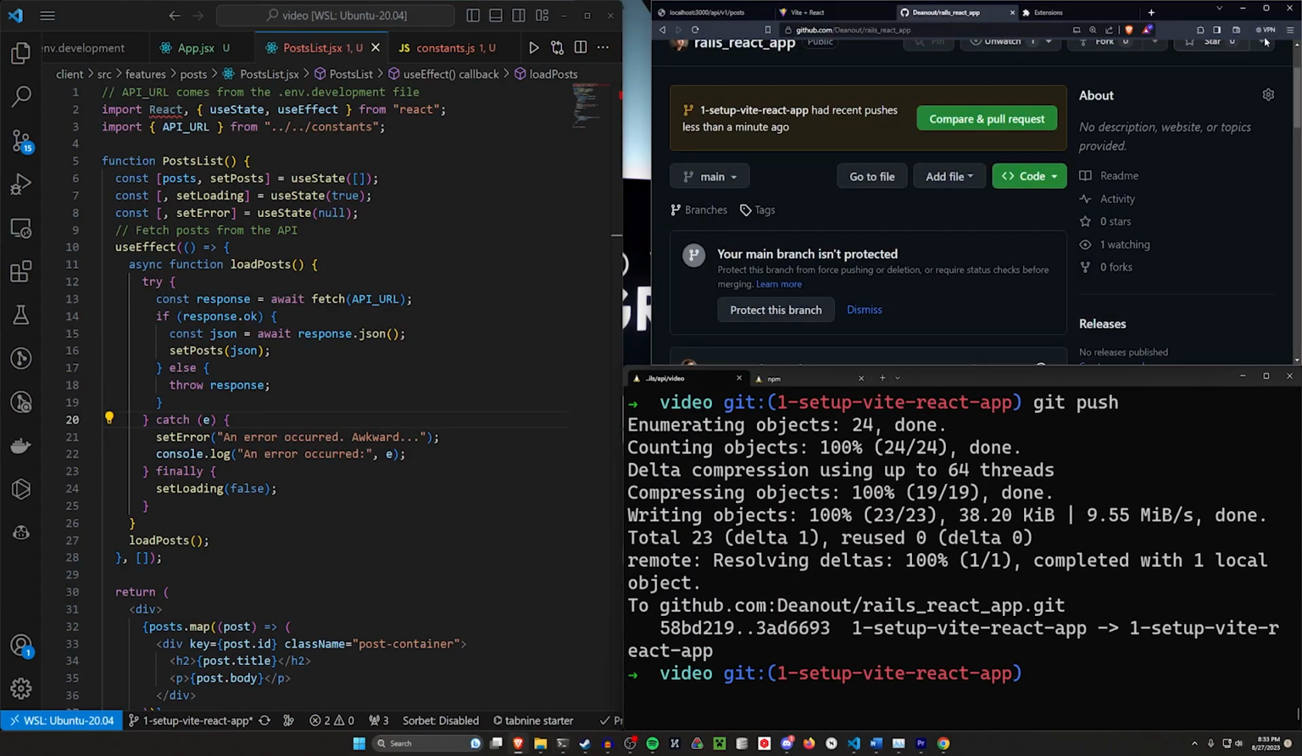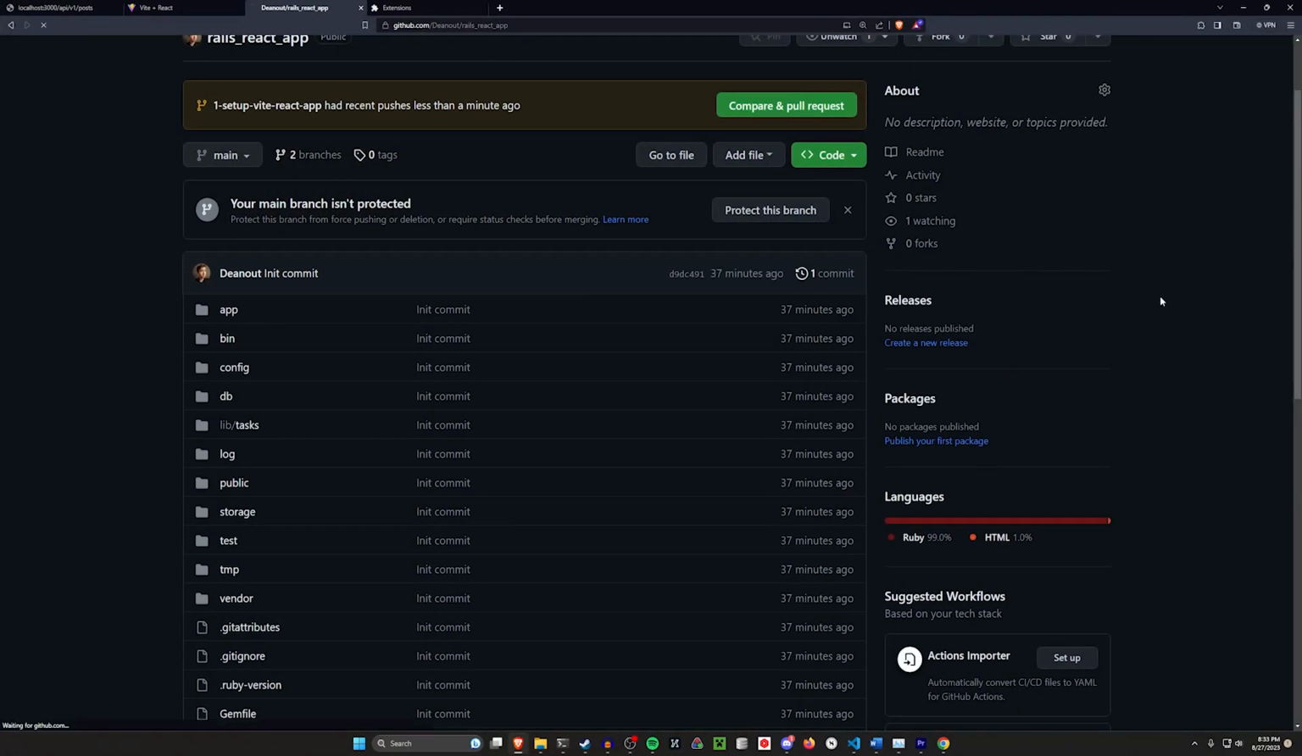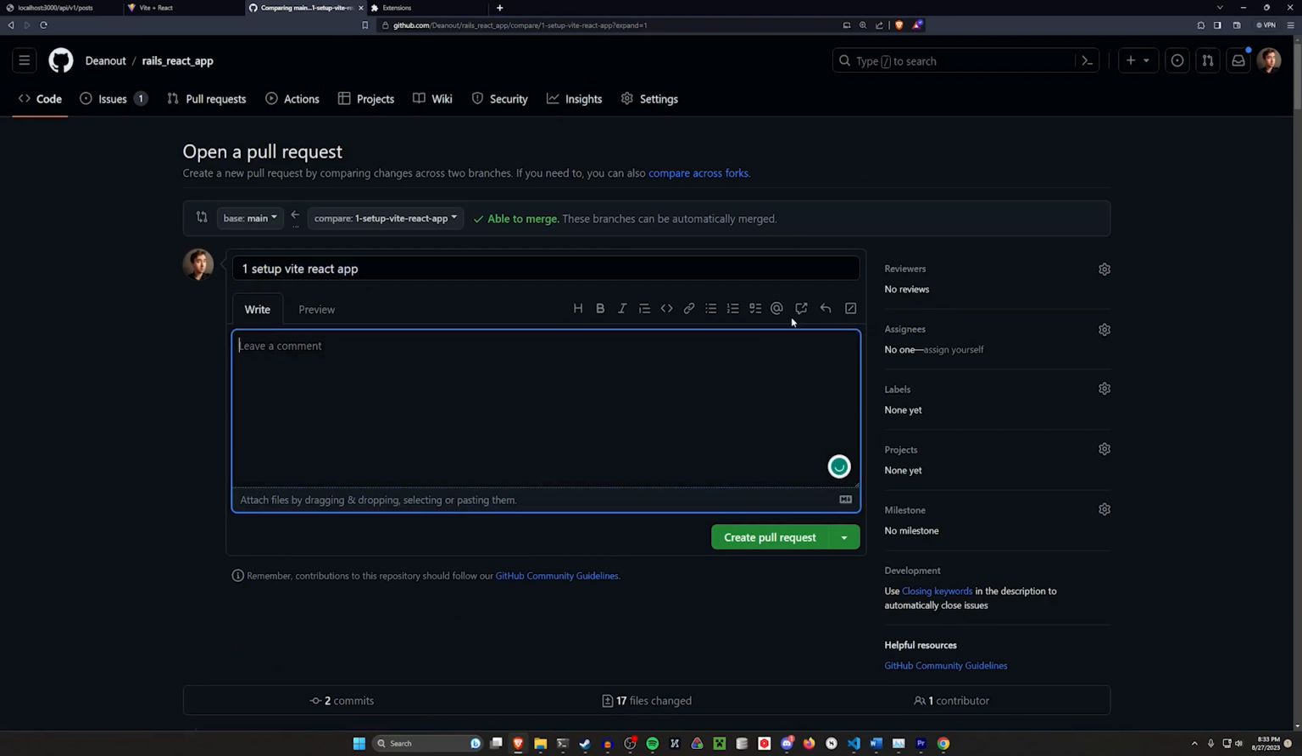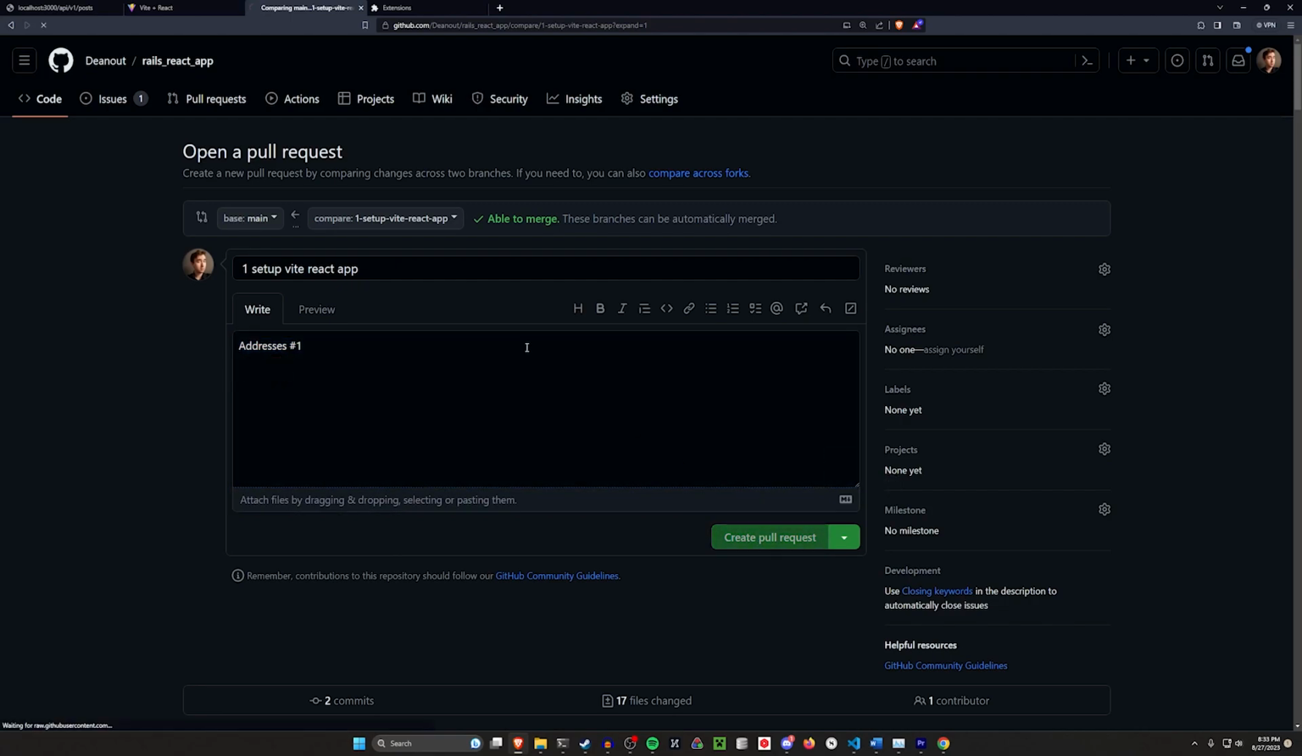And now we can come over to our GitHub repo here, refresh the page. We can see we have these changes here. So let's go ahead and compare and pull request. We have this, and we'll say this addresses a previous issue, which is issue number 1, set up the Vite React app. So let's go ahead and create this.